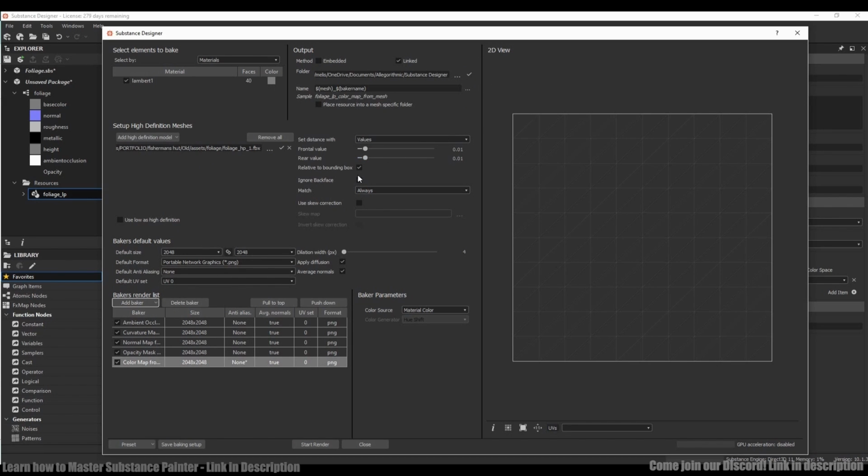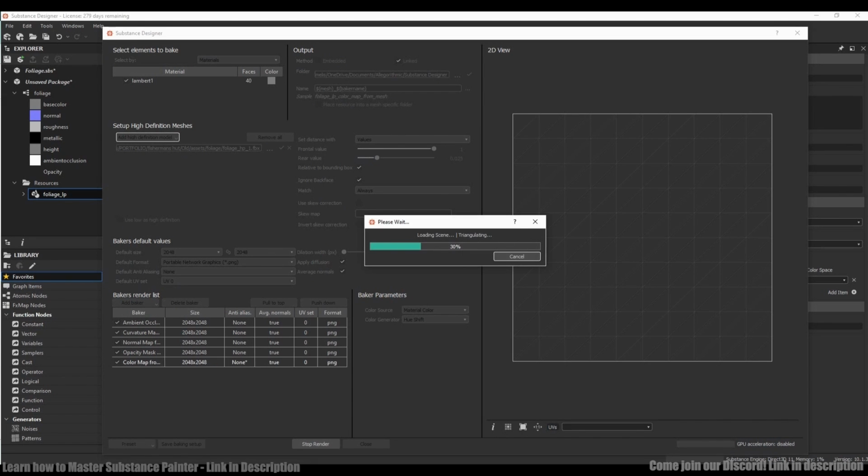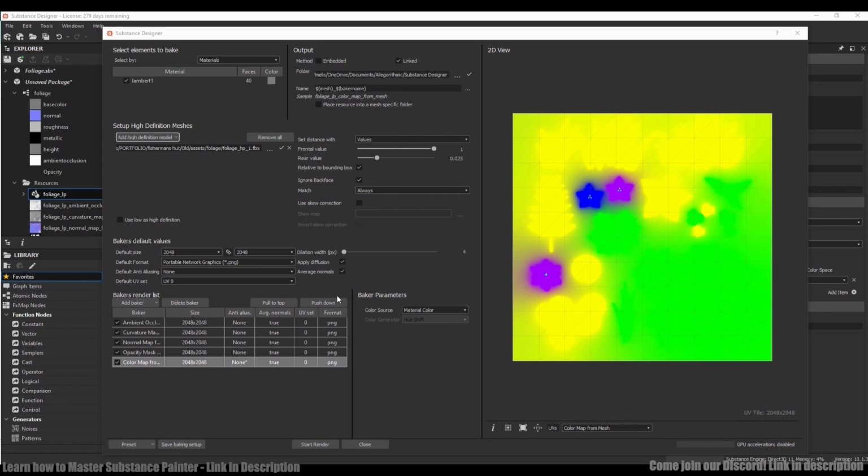The only other setting we need to adjust is the frontal and rear value. Remember earlier that my model was sticking out pretty far above the plane I created. This means Substance Designer might miss some bits of the high poly models. So I go ahead and set the frontal value all the way to 1. This might take a bit of trial and error, so just mess with these two values. Go ahead and start the render, and you can see our different maps here.